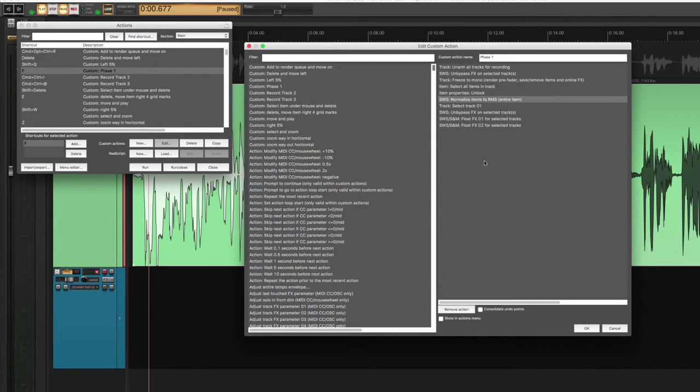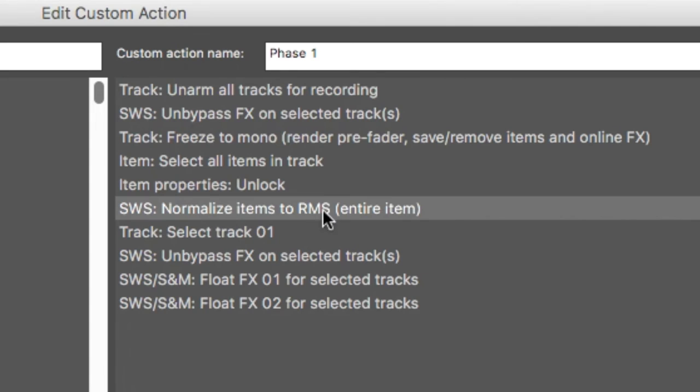Which is a suggestion that I got from a friend online, which I really believe in. This is not peak. This is the entire item. It measures the RMS value of the volume level across the whole item and normalizes it to minus 20 dB. It's going to have peaks that go over 0 dB, but in Reaper, that's okay. We'll finish it and make sure it's normalized properly in the next step.